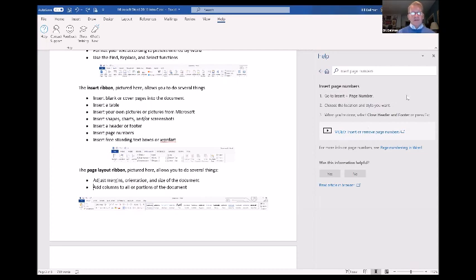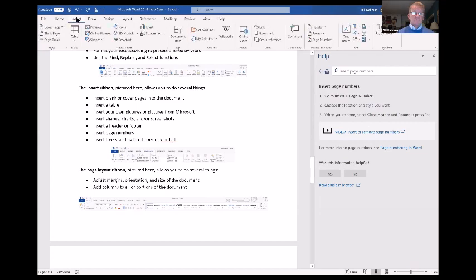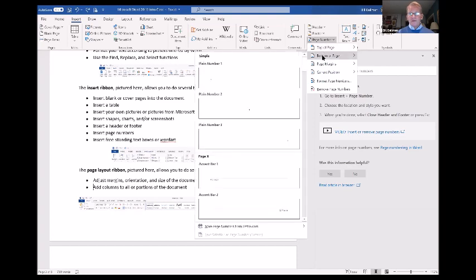But again, getting back to page numbers, we're simply going to go to Insert. Page number, they're over here to the right, underneath the header and footer. I'm going to click on the page number. Let's put it at the bottom of the page. Several different styles you can do. Let's go accent bar.